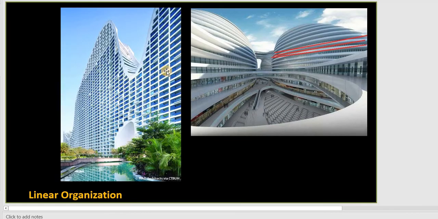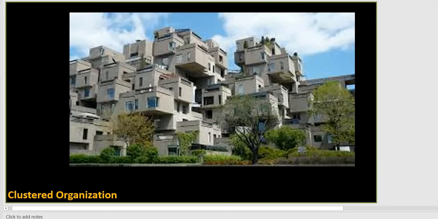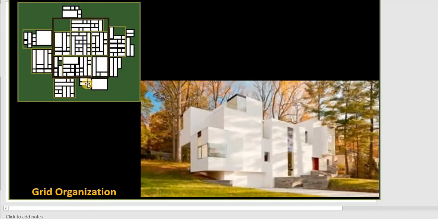Linear organization looks like this, and radial organization. You can either sketch this one or this one. Cluster organization is like blocks together, one on top of another. The grid organization.